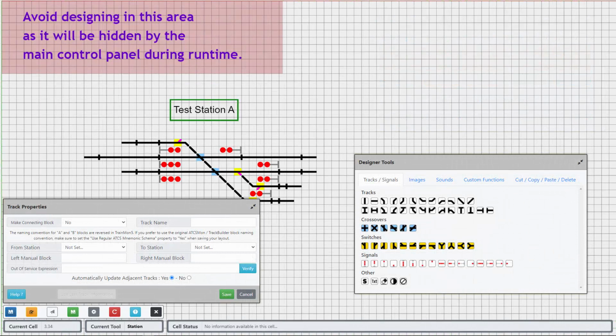The next two properties are the from and to stations. Track diagrams are read in a top left to bottom right format. Therefore, if a section of track is bound to two stations, the general rule of thumb is that the station that is on the top leftmost side of the track becomes the from station, and vice versa for the other side of the track for the to station property.